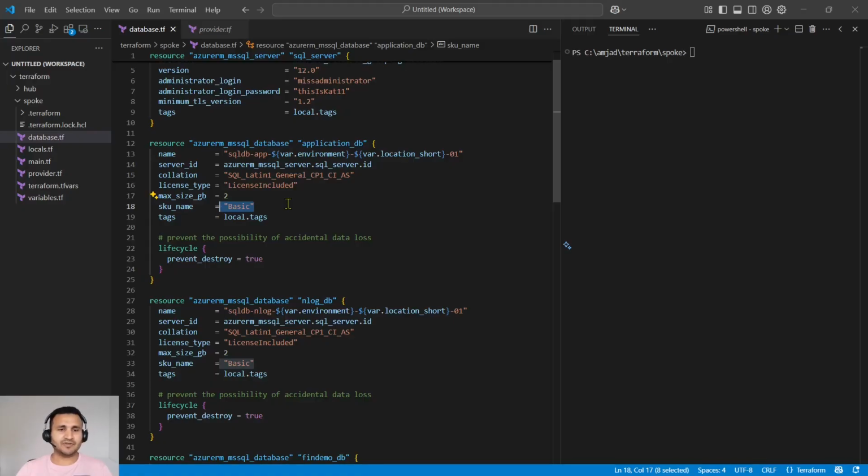So for that purpose, we can use the for each loop and the map variable combination to deploy all these databases. To do that, we know that we are creating databases and there is some naming convention for them. On top of that, we do have some configuration like a license type, the maximum size DB, and the SKU. The license will always be included, so I can keep this particular argument as a fixed value.